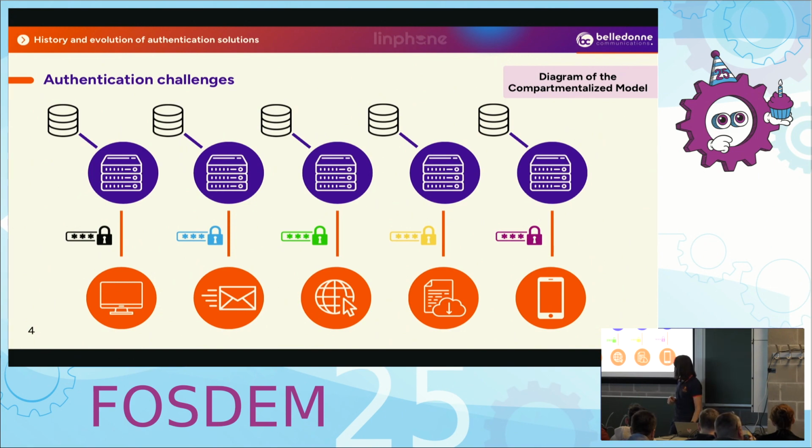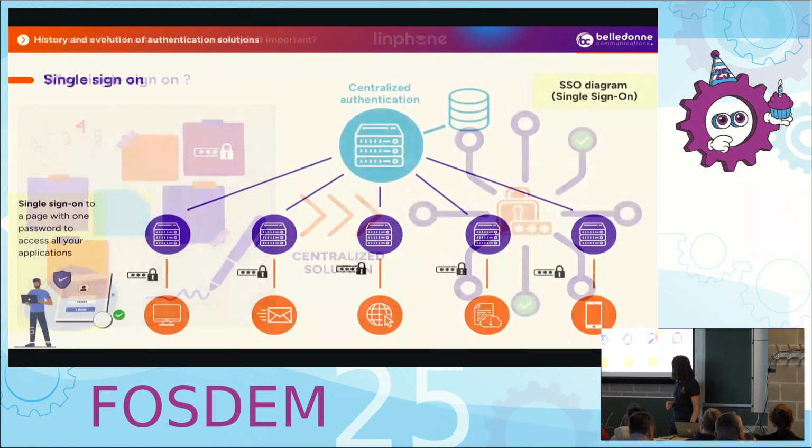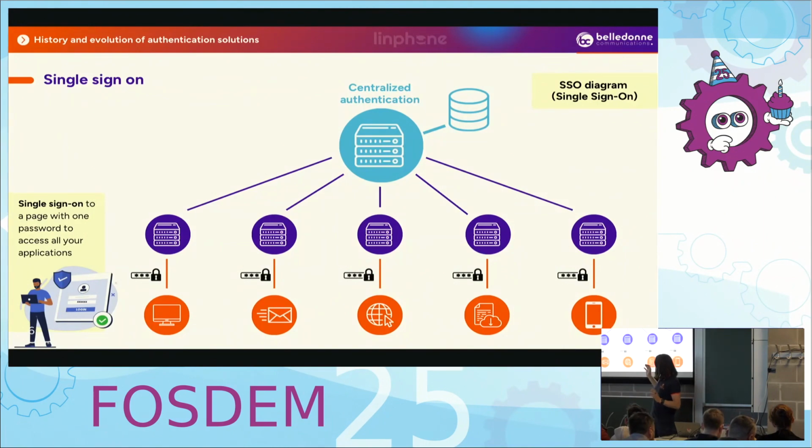So what solution can we apply? Well, use the same password for all the accounts, not very secure. Write everything on paper, not very secure as well. So to deal with this type of issue, the idea is to use a centralized solution. With a centralized solution, it would be possible to use the same credentials for all the services: computer login, mail, internet access, mobile, etc. And of course, voice over IP.